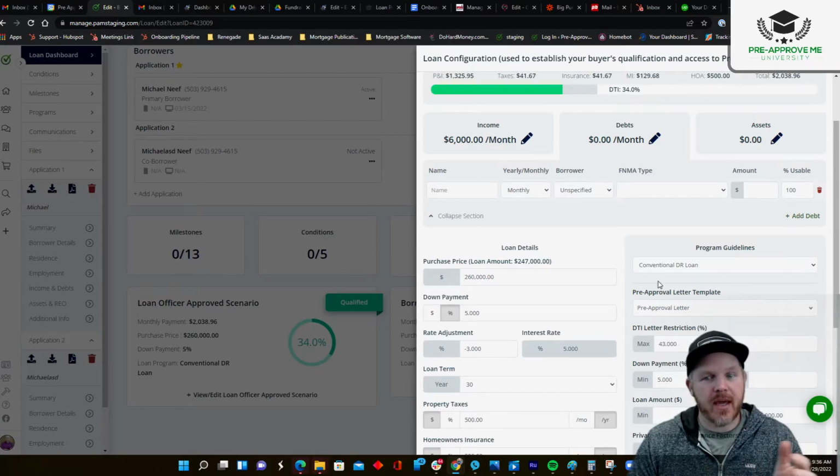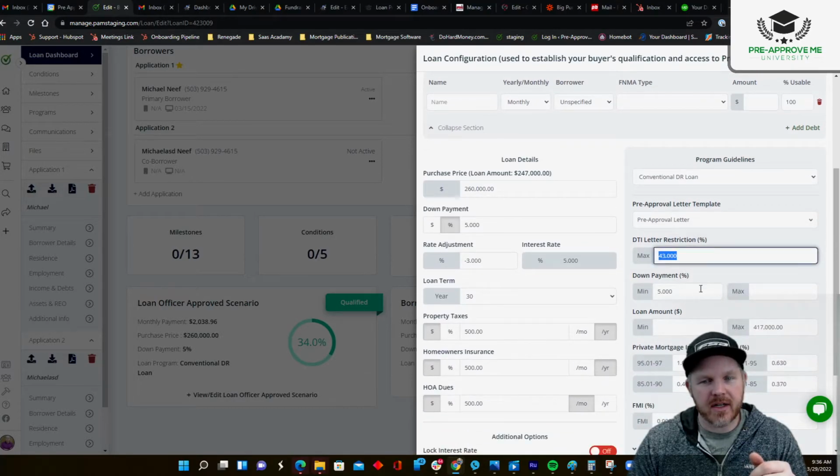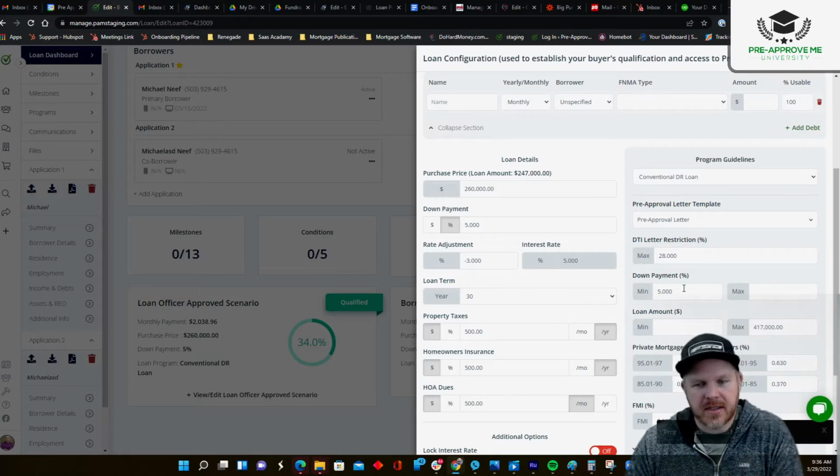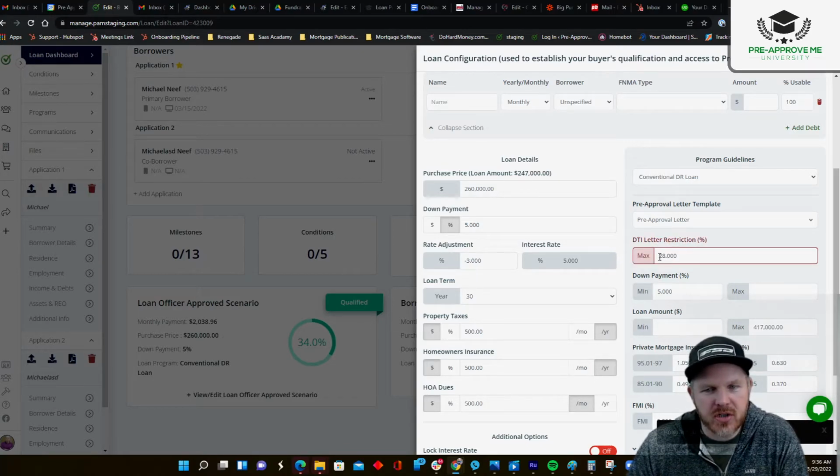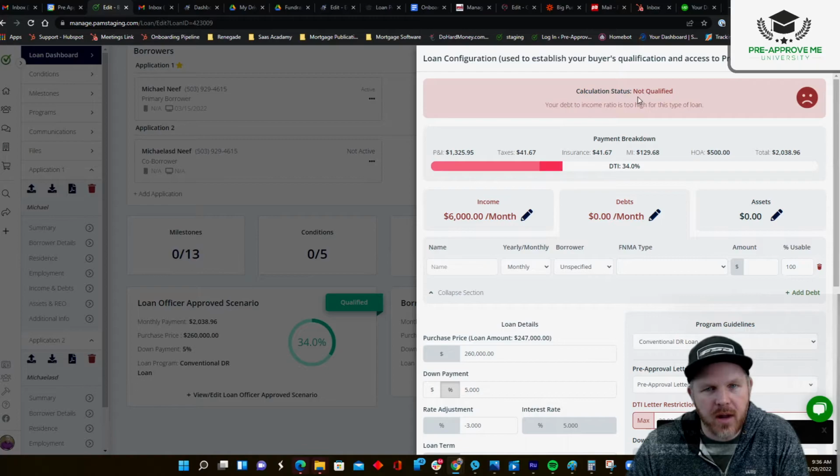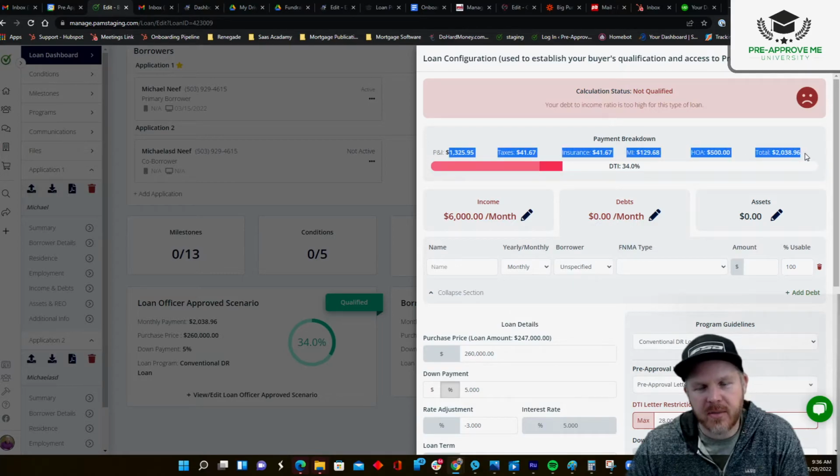Now, any changes you make here in the guidelines area, so if I decided to go to 28%, that's going to mess up my restrictions. You see, it's red now. Boom, not qualified. DTI is too high because our DTI is 34. There's a payment breakdown. I know a lot of you guys have been asking for that.